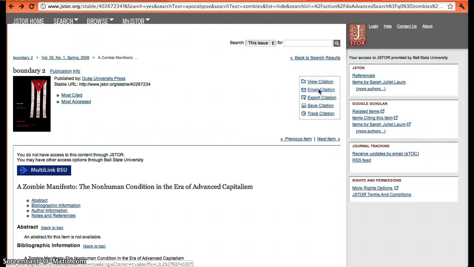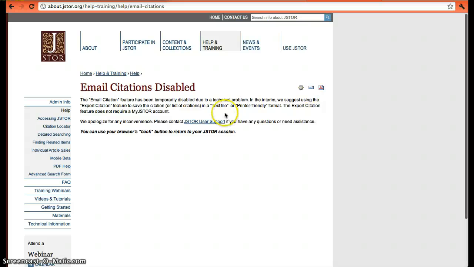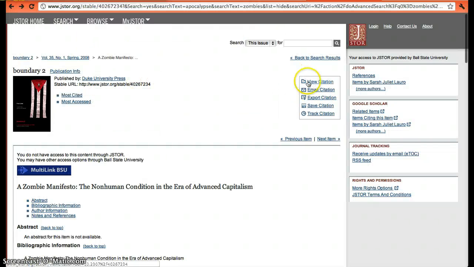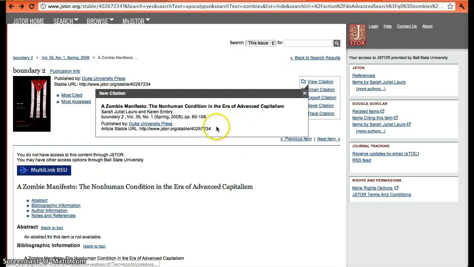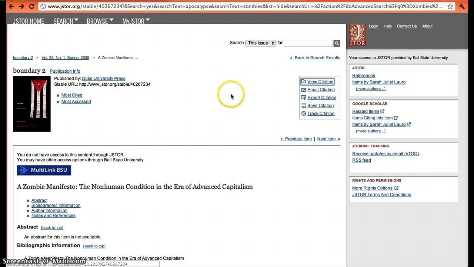you usually have the ability to email the citation, but in this example, it's actually disabled. So, if you can't email it to yourself, what can you do instead? You can actually view the citation, and you can just copy and paste that if you want it, and you can put it into a Word document, make a list of the different citations that you're using, and you can also save the citation if you have an account, so that's useful.